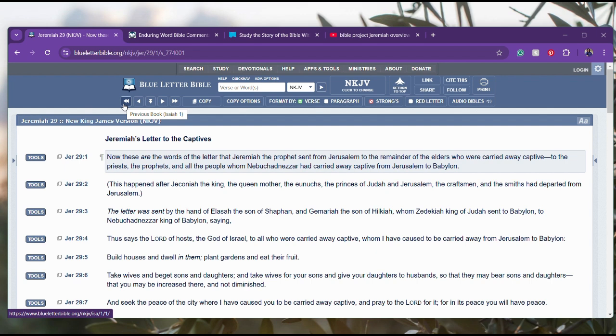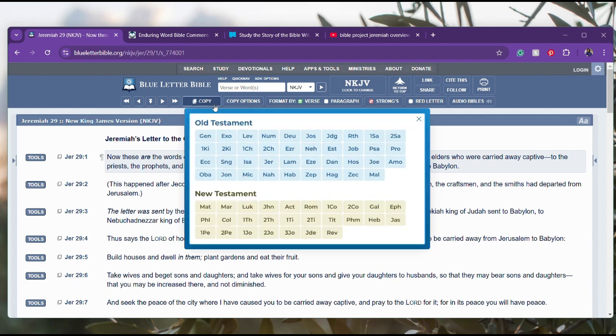So here, this double back arrow takes you to the previous book. This single back arrow takes you to the previous chapter in the book that you're currently in. And similarly, this forward arrow gives you the next chapter in the book that you're currently in. And this double forward arrow takes you to the next book after Jeremiah. And these two arrows pointing down are quick navigation, where when you click on this, you'll be able to quickly navigate to any book in the Old Testament or New Testament.